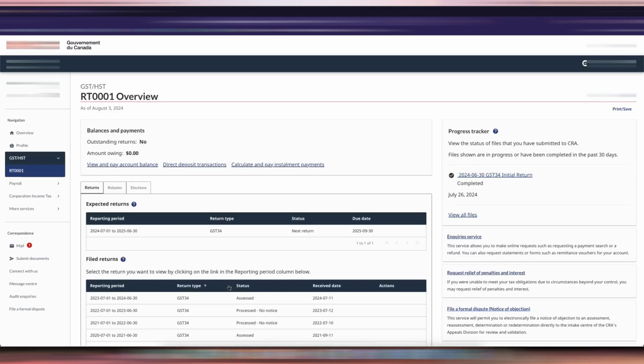So this is a really useful area, where you can view and pay account balance if you have one. This is where you're going to do that. Direct deposit transactions as well, you can see that here. And calculate and pay installment payments.